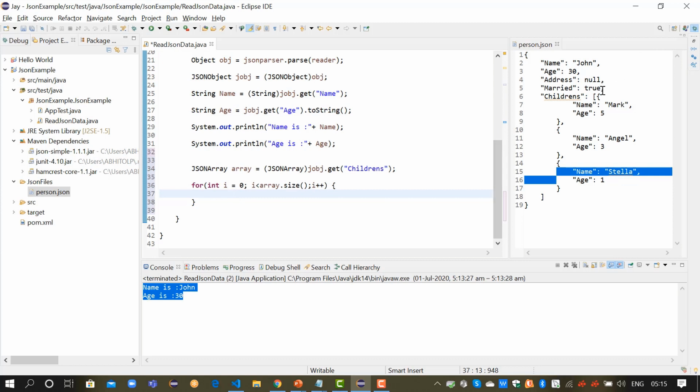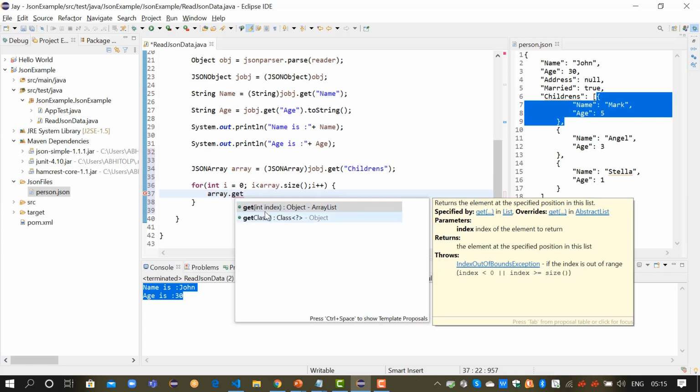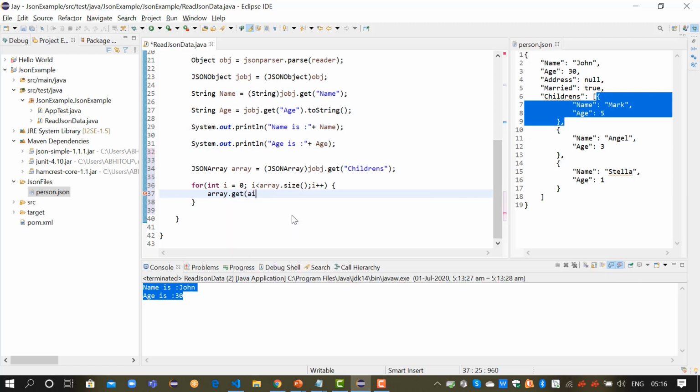Now I have an array, right? Inside the array, each element is again a JSON object. So what I will do here is use the array object and the dot get method. See, the dot get method is asking me to give an index value, to iterate through each of these elements. So i, and since every element is in the form of a JSON object, I need to typecast this and then put it in a variable, child object.